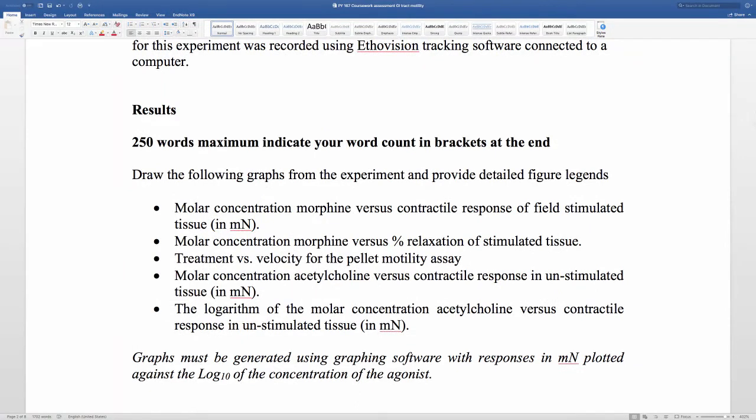What you do have to do is complete a results section. And for the results section, you have to draw 5 graphs. In a moment, we will switch on to the data, and I will indicate how you go about collecting the data for the molar concentration of morphine versus the contractile response of field-stimulated tissue graph, and the molar concentration of morphine versus percent relaxation of stimulated tissue graph.